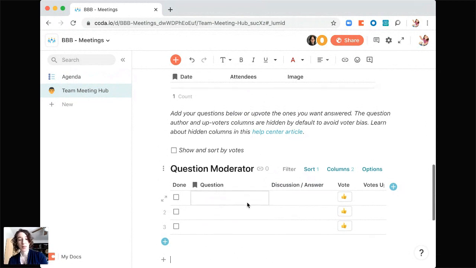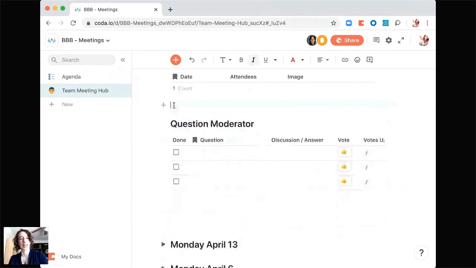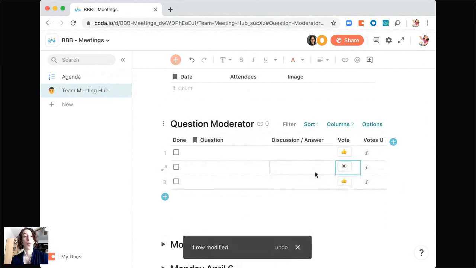So notice here, let's just remove some of this flavor text. We don't need that. What we've got here is the ability for people to add a question, put in the notes for the discussion around it, so for note-taking capabilities, and also the ability to upvote. This question is more important to me.